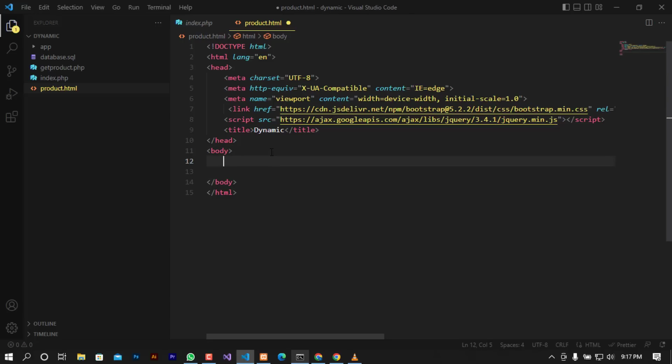Inside this file, we will need a div as a container that will contain all things. So I'm going to use class as a container. If you are familiar with Bootstrap, you know what I mean.